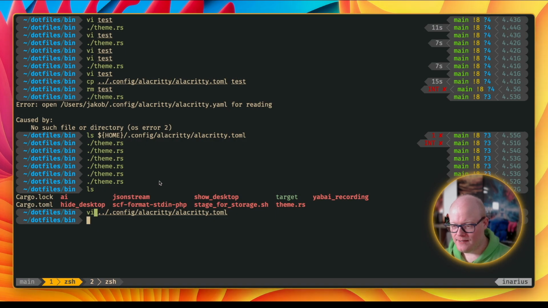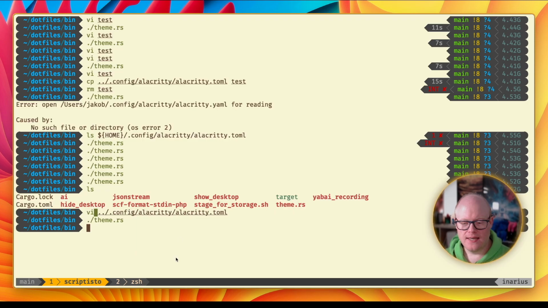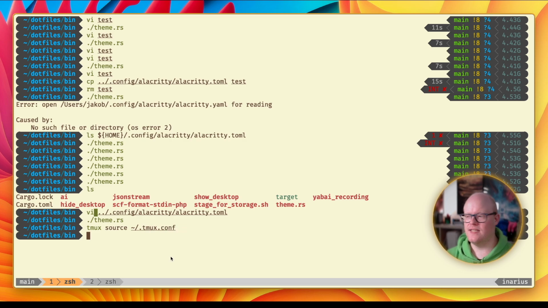Okay, so now if I go back and actually run theme.rs again, it should compile. It does, and it switches themes. And as you can see, it did not switch the tmux theme. At least it looks like that. But if I do something like tmux source dot tmux conf, it should actually, as you can see, reread its configuration and then apply the theme. So that is actually something that our script needs to do. That should be reasonably easy to do actually.